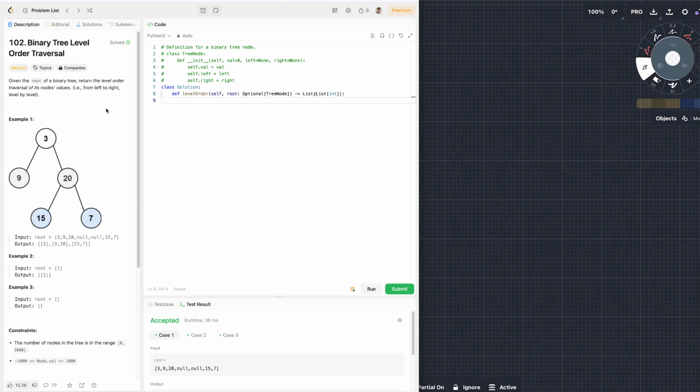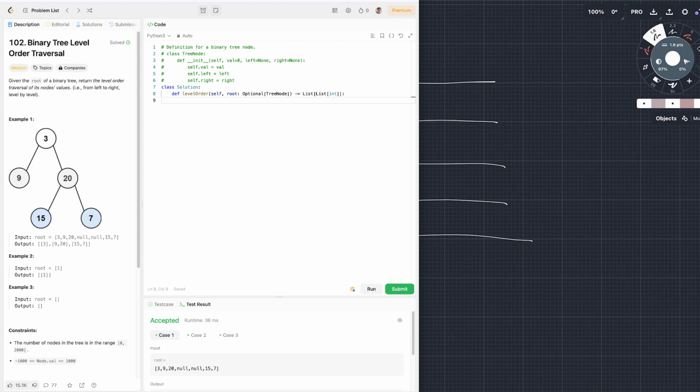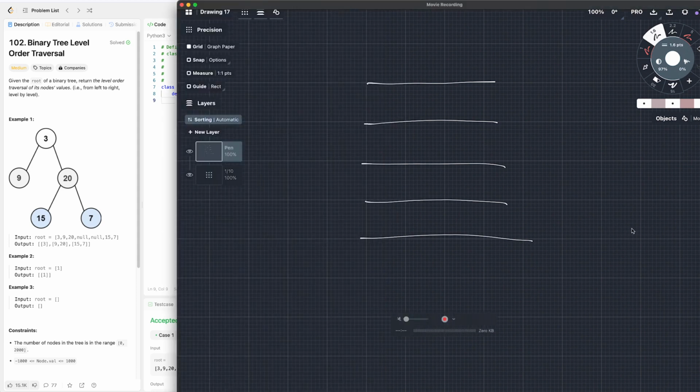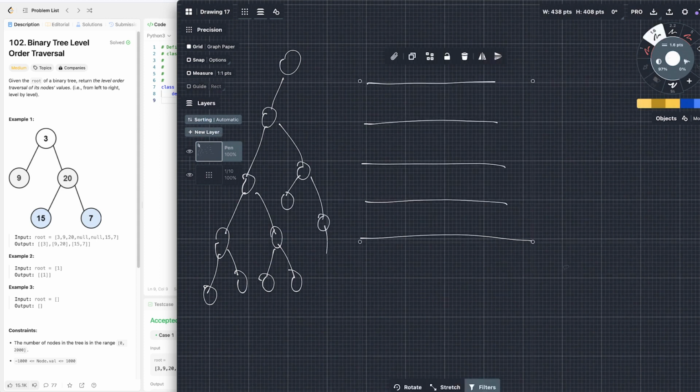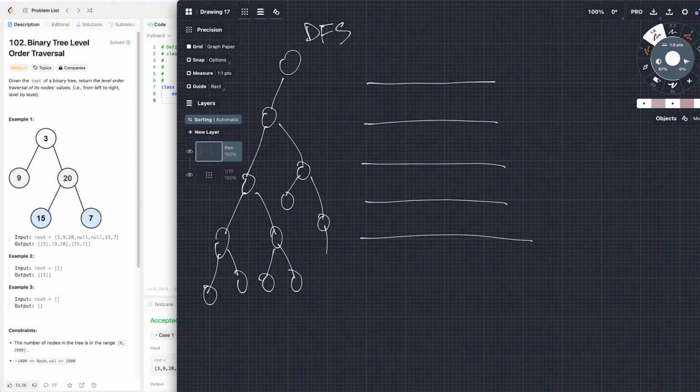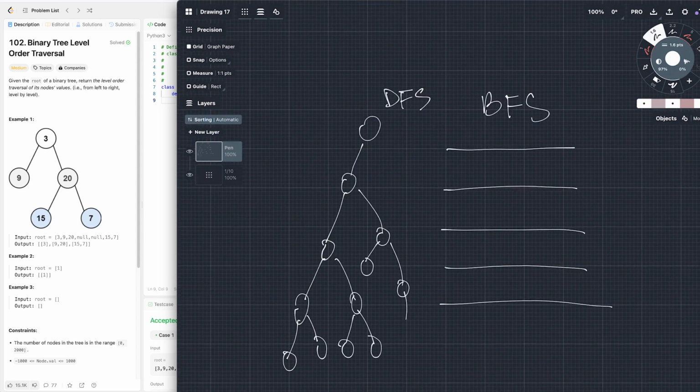Okay, so if you know the BFS versus DFS, this is probably a breadth first traversal, right? It's probably breadth first, right? It's not depth first. It's not going as deep as possible and then going one to the left and then going one to the left. No, this is breadth first, right? We're going to go level by level, right? And that's going to be DFS, BFS, right?